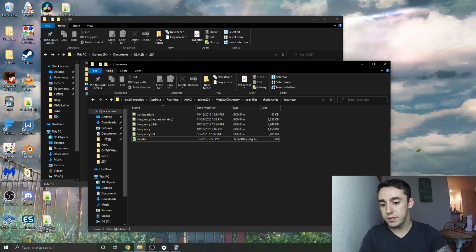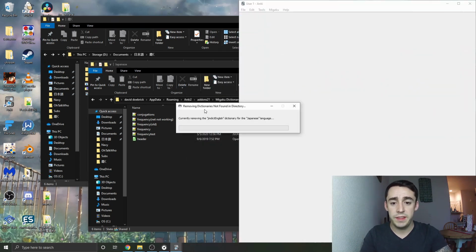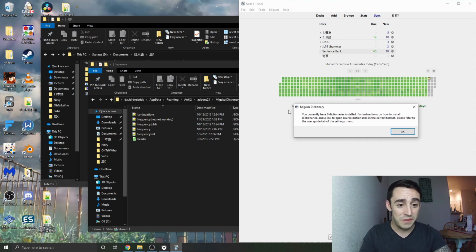As soon as Anki wants to open up, you'll see that when I go in there, it's saying it's removing all of your dictionaries. And then it's going to give me an error also saying that it doesn't have any dictionaries to work on. So we'll go ahead and let this go through. All dictionaries have been successfully removed. Awesome. So now you have 0 dictionaries installed.